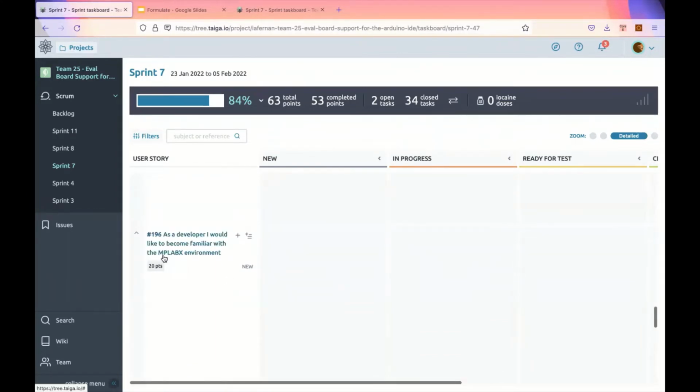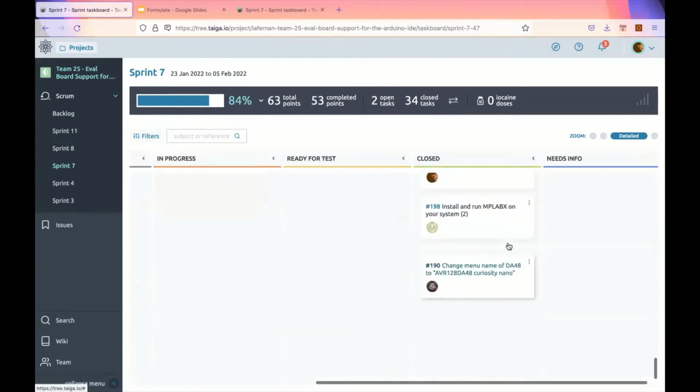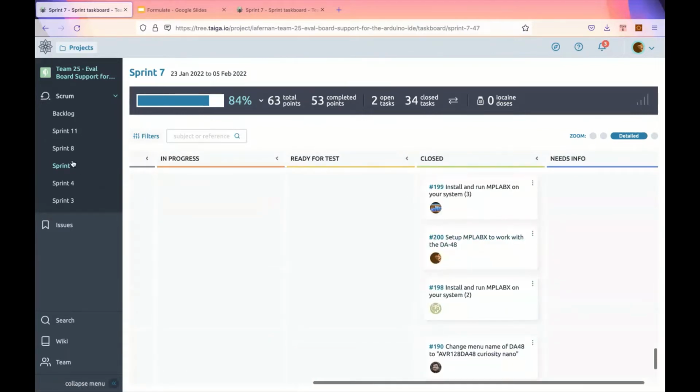And this is the IDE MPLAB X that we had to get familiar with in order to better understand the relationship dynamic between Python and Arduino. Also, we continued to modify the original core according to sponsor feedback, so this often was maybe miscellaneous changes that needed to be completed.